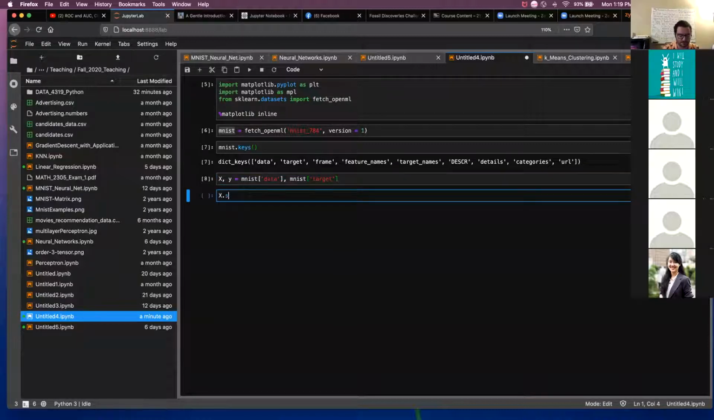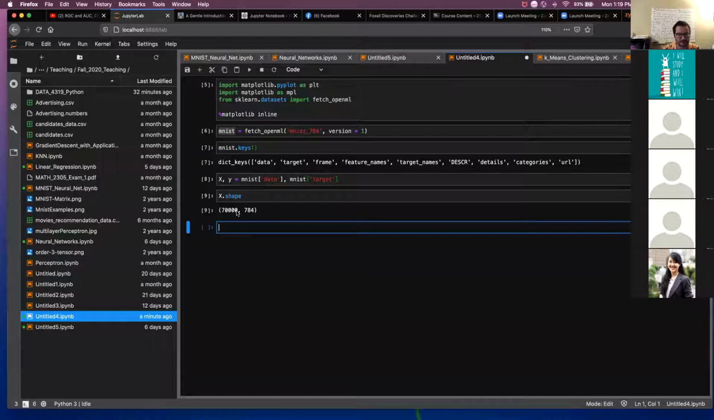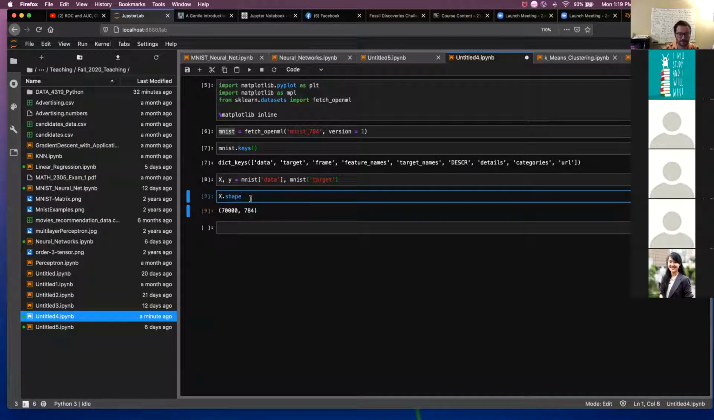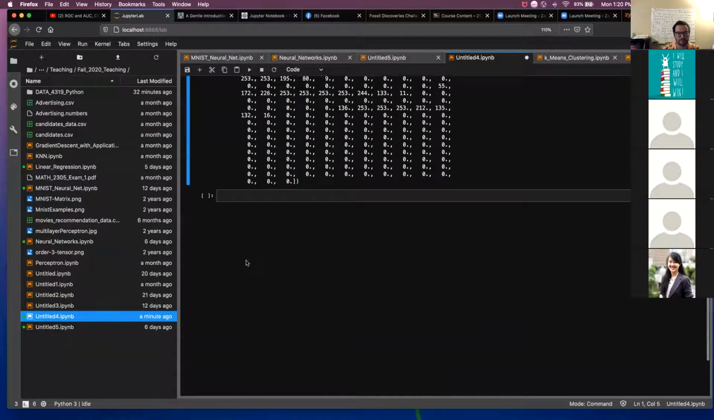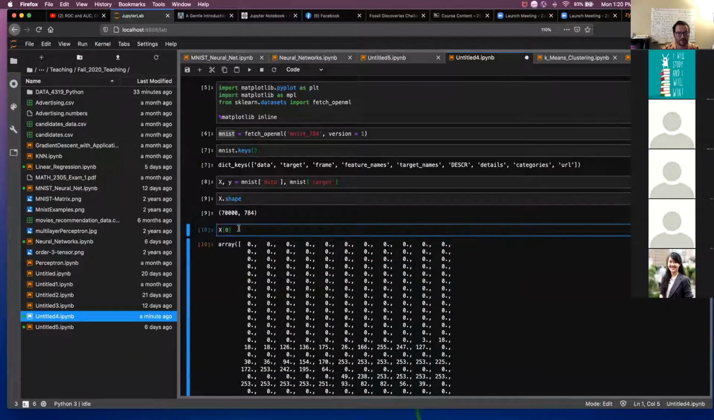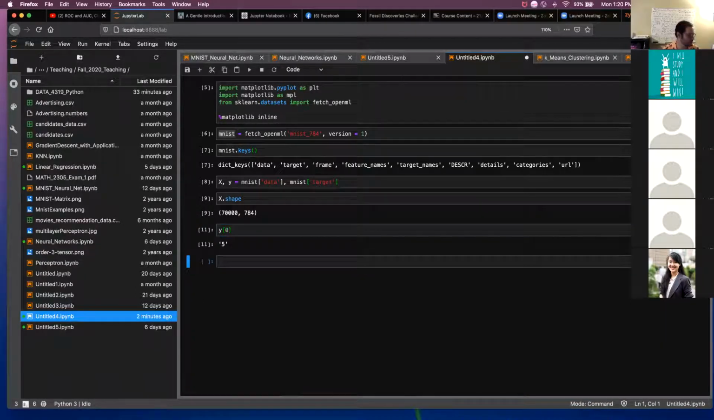Okay. So if you look at the shape of these things, this is the 70,000 by 784 entry. So these are not tensors like we dealt with in Julia. These are just column vectors. So that's the shape of it, and this is X0. It's just a big column vector, and then that corresponds to the label 5.